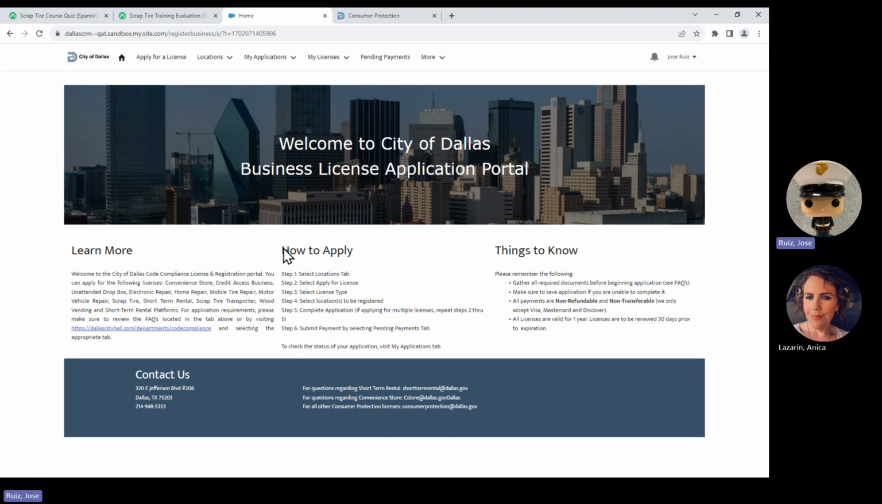Here we identify how you apply. It tells you what our website is for. It gives you a link to our FAQs. It also gives you our contact number, so you can reach us. It tells you the email address you can email us at, consumerprotection@dallas.gov. We will also send you emails from any address from dallas.gov.